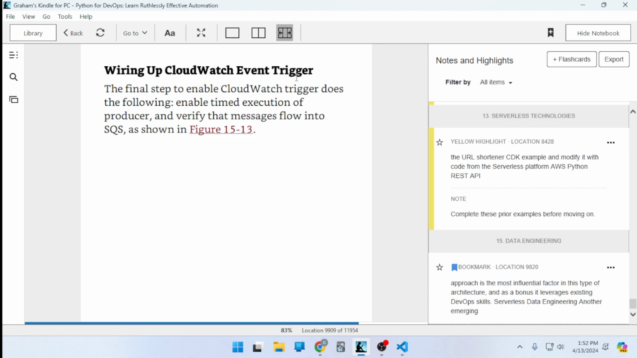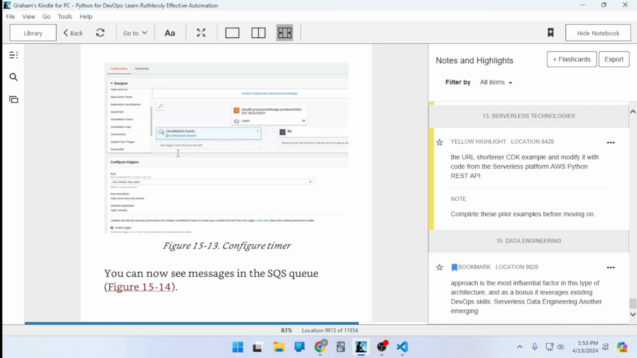Wiring up the CloudWatch event trigger. The final step is to enable the CloudWatch trigger. Enable timed execution of the producer and verify that messages flow into SQS, as shown in Figure 15-13. There we go, configure timer. You can now see messages in the SQS queue, Figure 15-14.